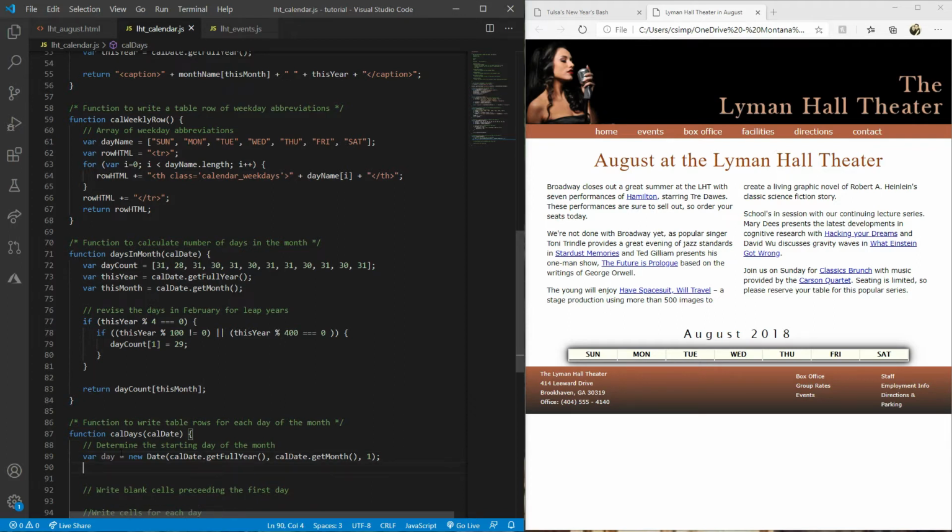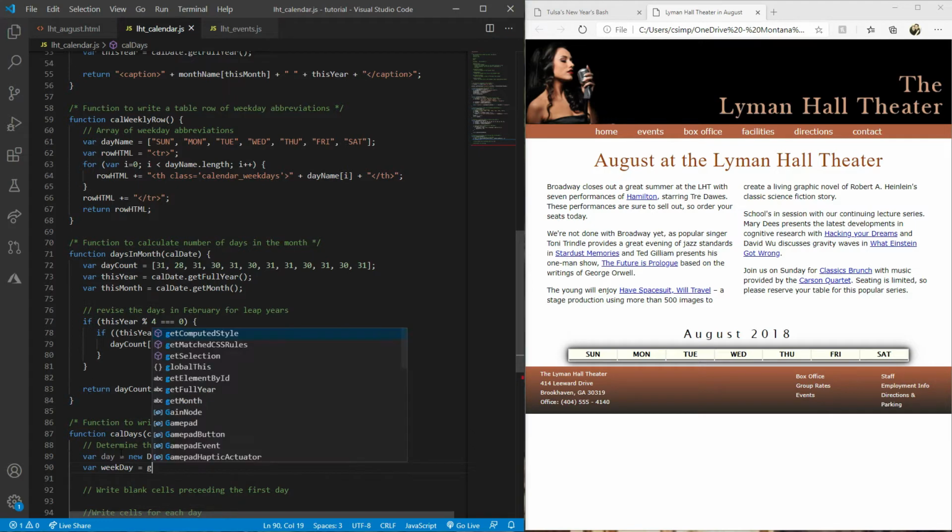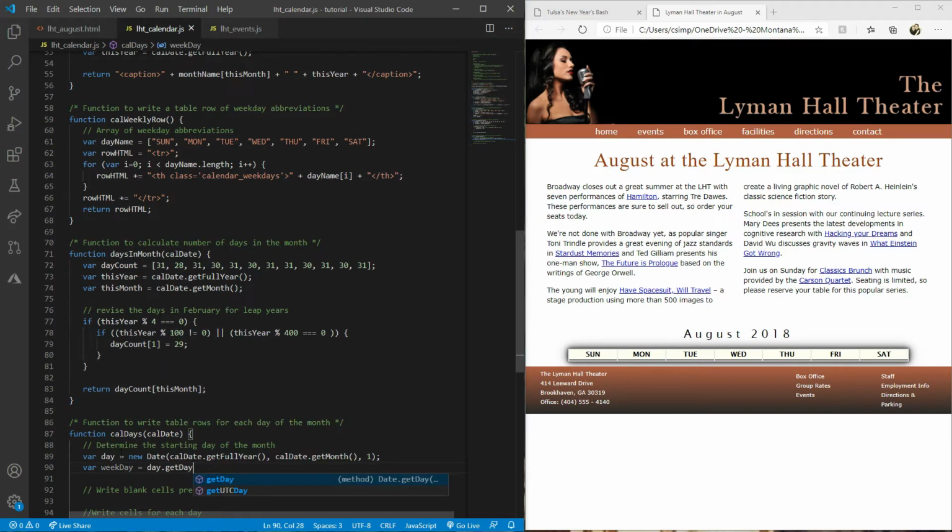Okay, next we are going to say what day of the week is that. Weekday is going to equal day, get day. Now this is day as opposed to date. It's really important that you know the difference. The date is the numeric value for the date, the 1st, the 2nd, the 3rd, the 4th, the 5th. Get day is going to give us what is the weekday that it starts at. Monday, Tuesday, Wednesday, Thursday, Friday.